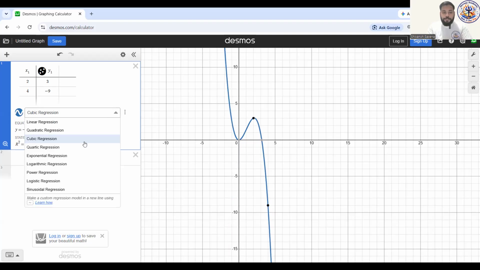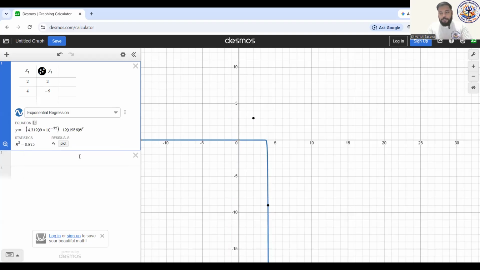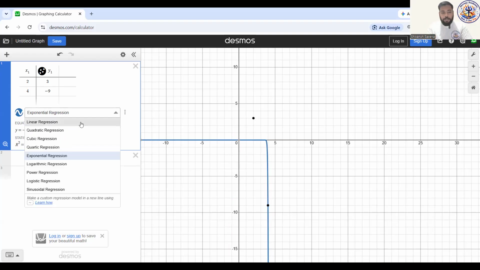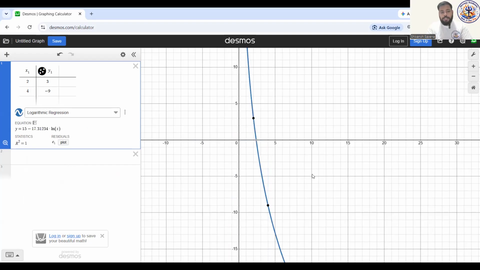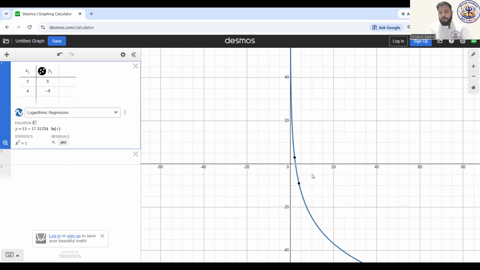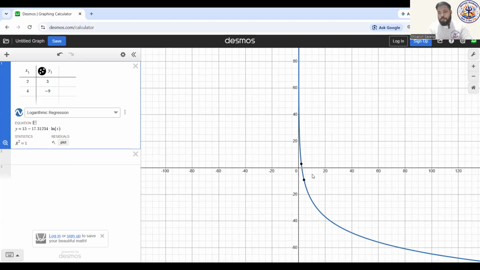If I click on exponential regression, since these 2 points cannot be part of the same exponential graph, it is not giving me the exact curve touching the same points. If I click on any other regression, let's say logarithmic regression, you can see a logarithmic curve passing through these 2 points, and also the equation of the logarithmic curve.